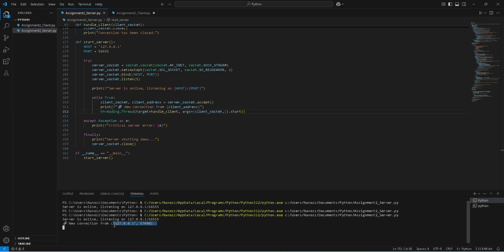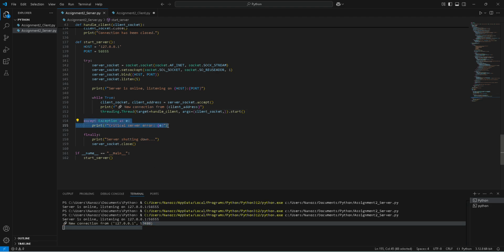And then when new clients are connected to this server, you'll print out new connection from this host and this port. If there's any issues with the server, you'll print critical server error.